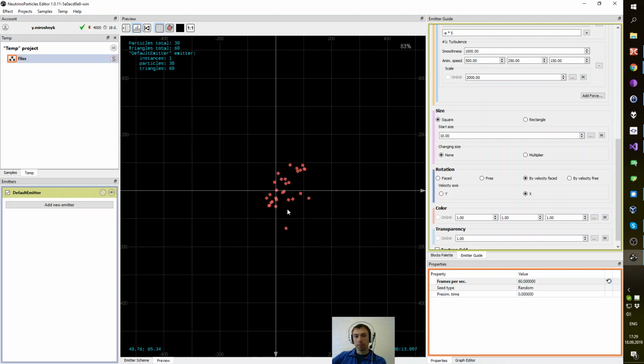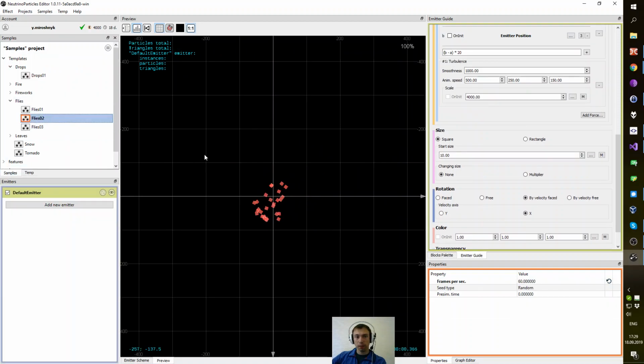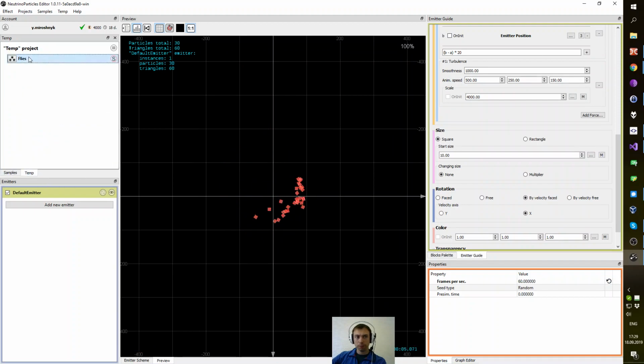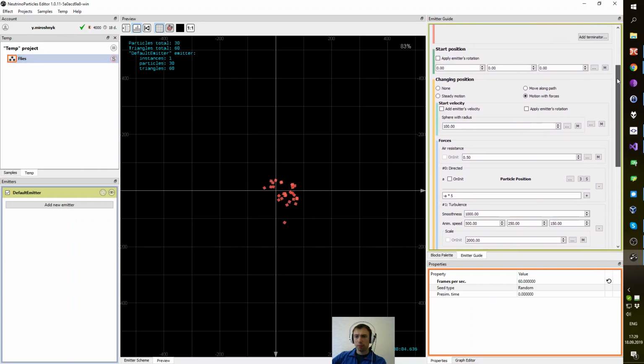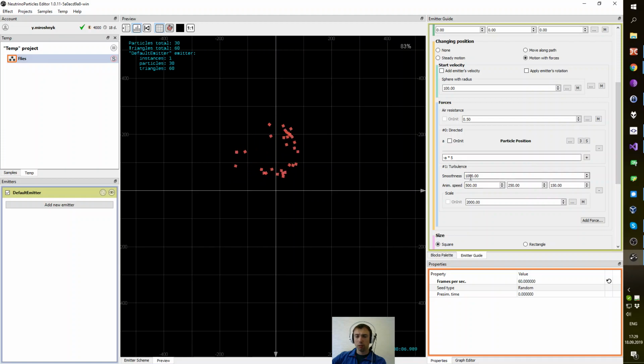So the next flies effect is simply faster than the previous one. To make it faster, as you already saw, we need to increase the scale of turbulence, and also increase the force which will attract particles to the 0 point.